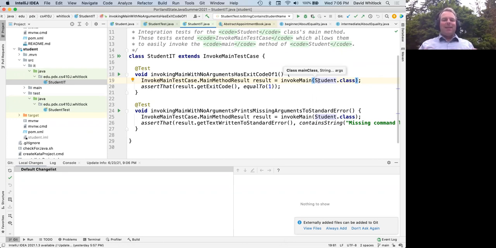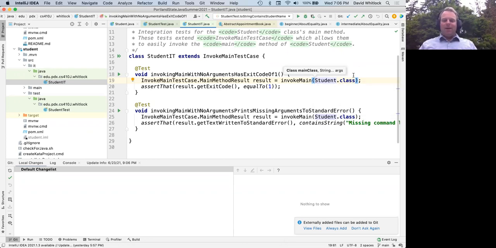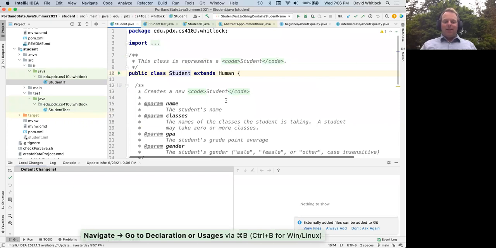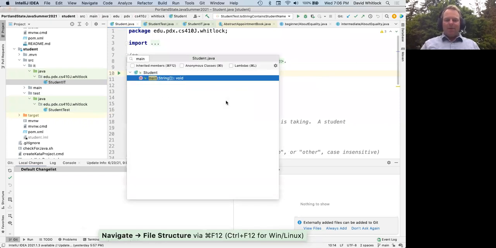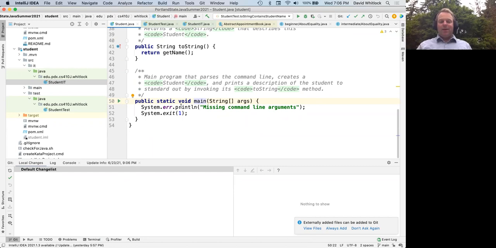invokeMain takes the name of the class whose main method you want to invoke, and then it also has an optional number of arguments that get passed to the main method. You'll recall that the Student class has a method called main that takes an array of string arguments. Right now, all it does is print to standard error "missing command line arguments."